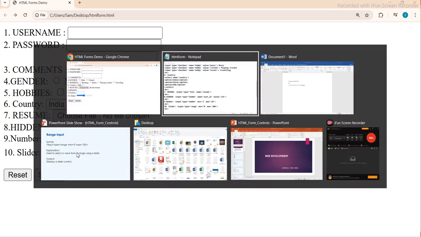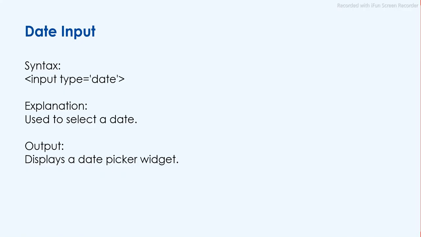So the next control we have is date. For example, you might have seen in some websites there is a control. When you click on the date control, what will happen? A calendar will appear, the current month calendar will appear. Through that you can select a date from any year to any year. You can select any date, whatever you want.